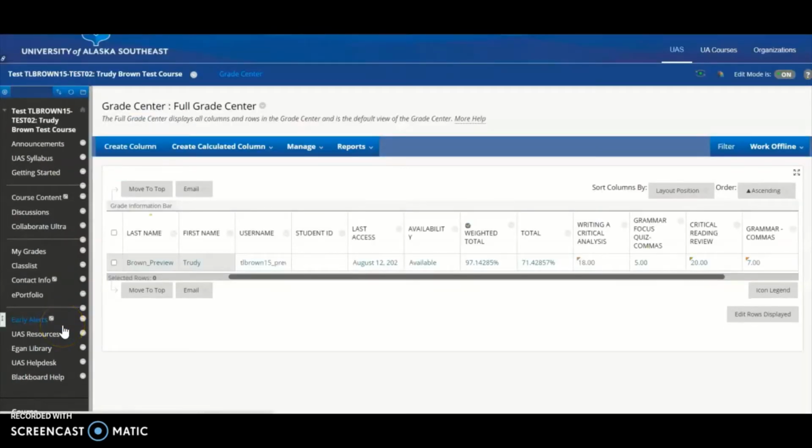Alright, this should show you your Grade Center. On this screen, you can view your students' scores. Now this is just a practice course, so all I have is a preview student, but I've put some grades in to give us an idea of what this might look like.